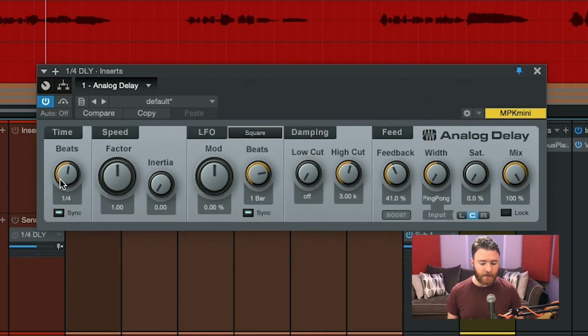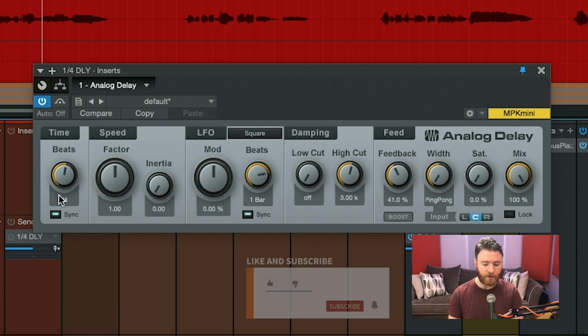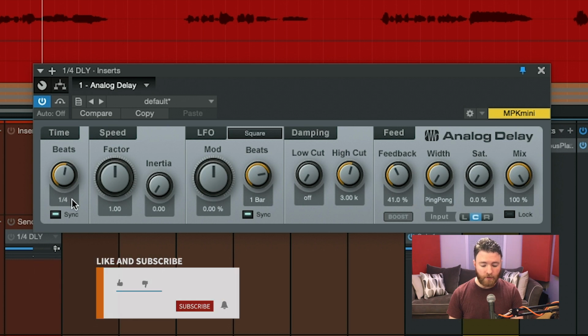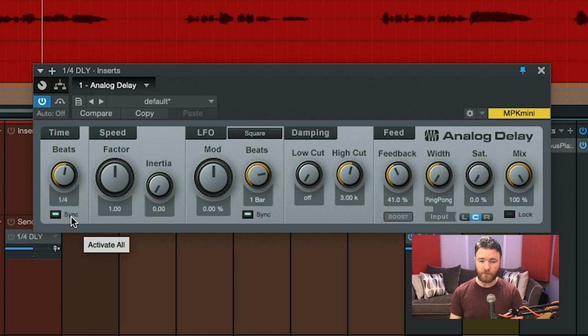Let's start from the left, and here you have the time section. Here you're able to adjust the base delay time. You're also able to sync it to your session tempo. If you don't have the session tempo, or you just want to set it to what you think sounds good, you could turn off sync, and this changes to milliseconds, and you can go all the way up to 3 seconds of delay time and all the way down to 1 millisecond. You just slap it back into sync if you want to be able to lock it to the grid that you have.